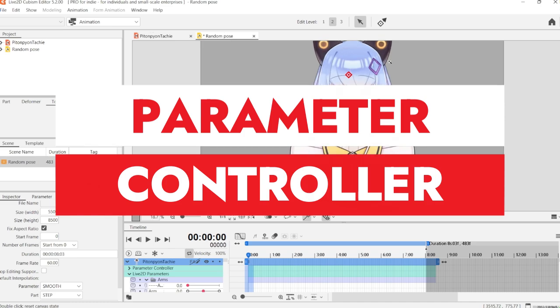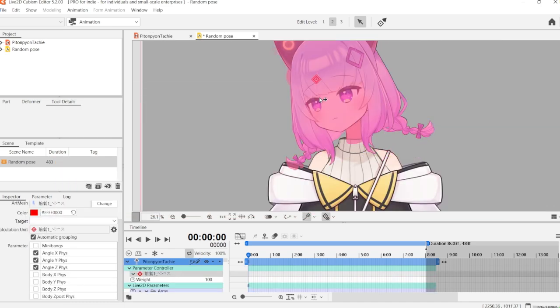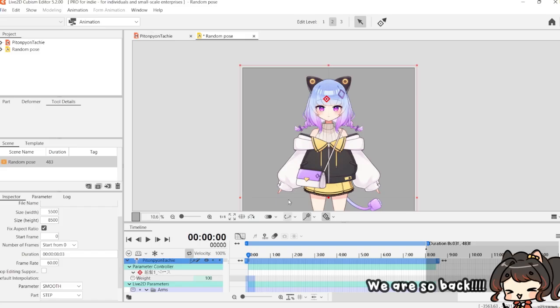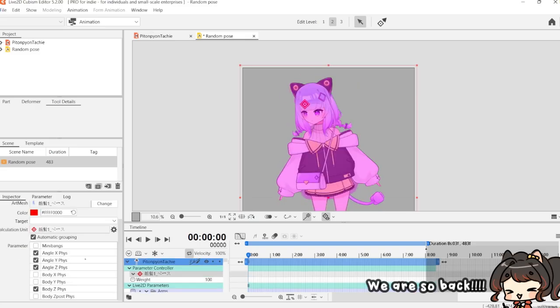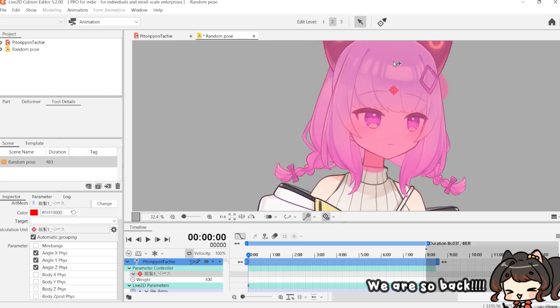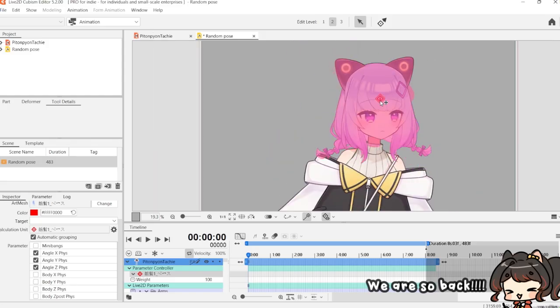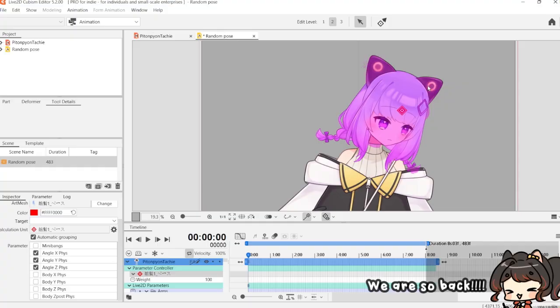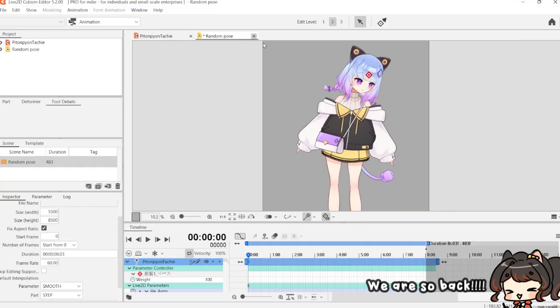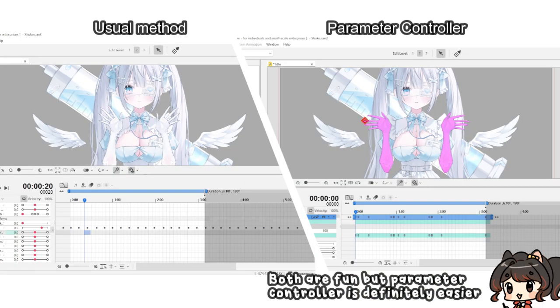Let's start with one of the most exciting add-ons, the parameter controller, which is Live2D's brand new inverse kinematic system. This is a feature that I personally have been waiting for a long time, and once you try it, it'll make you wonder how you ever lived without it. With the parameter controller, instead of adjusting each parameter individually, you can use a single controller to adjust multiple parameters at once.